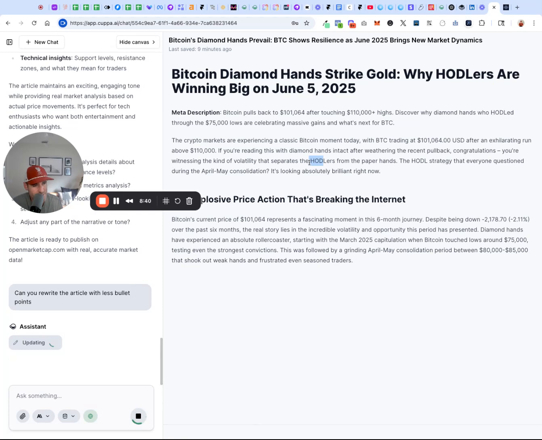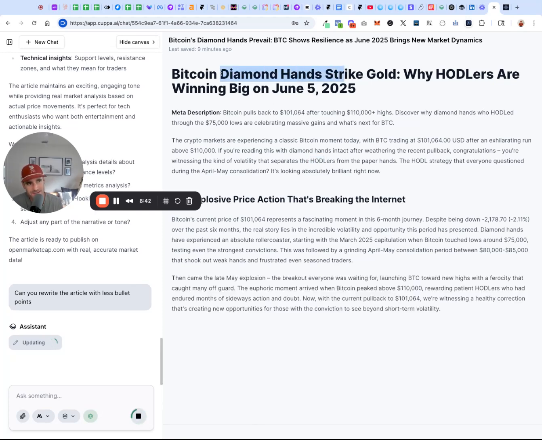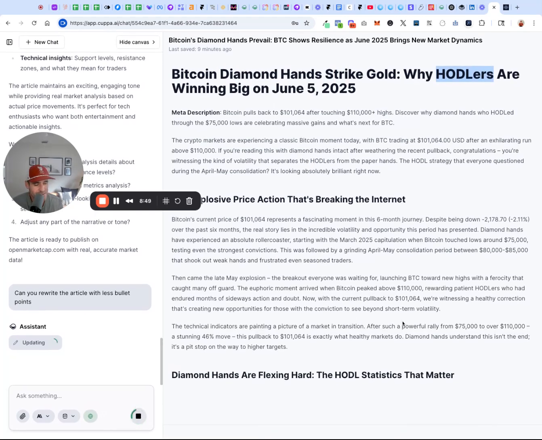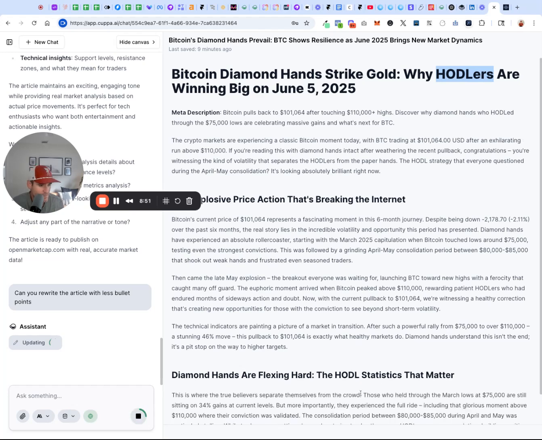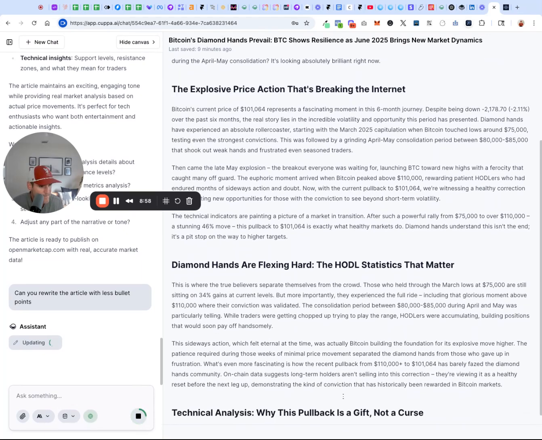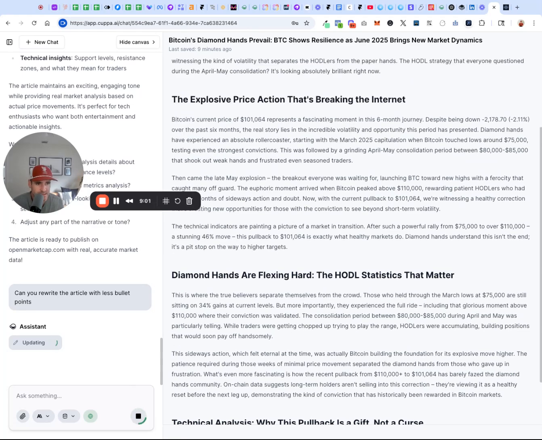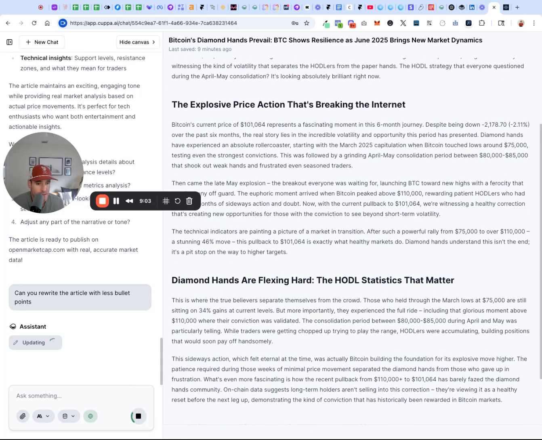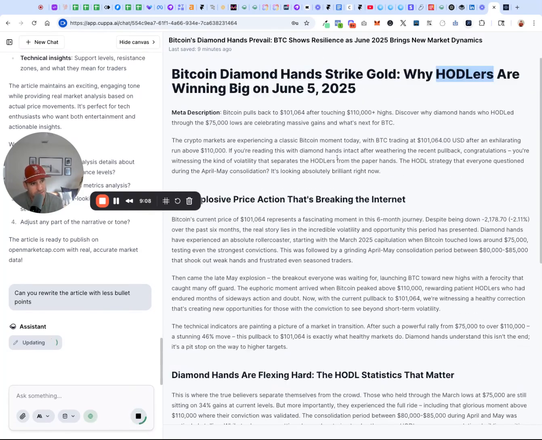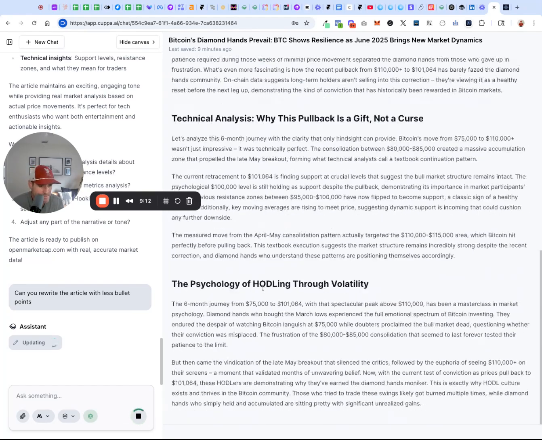By the way, if you're wondering why Diamond Hands or hodlers is being used, it's because I put it in as the keywords. So hodl, what else? Diamond Hands are flexing hard. That's funny. You can see it's doing it without bullet points. Obviously, it's on today's date, so I did have to feed it that type of context.